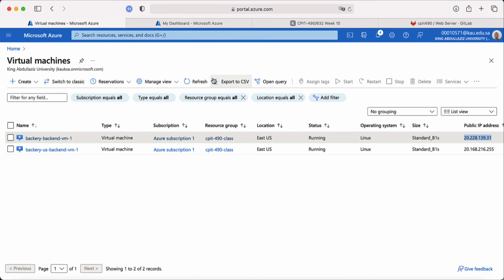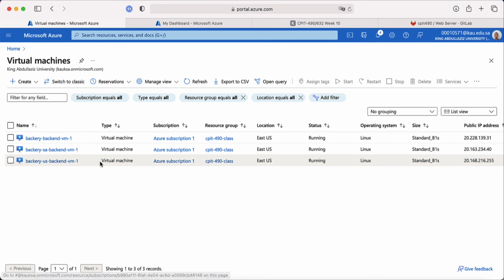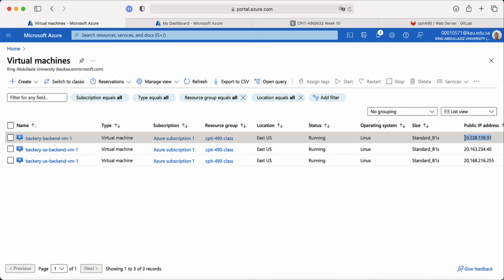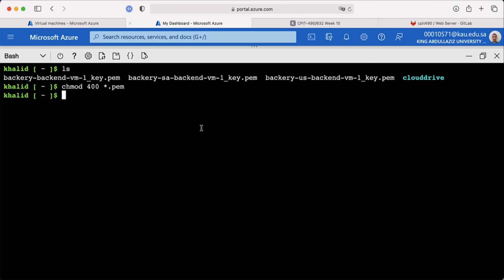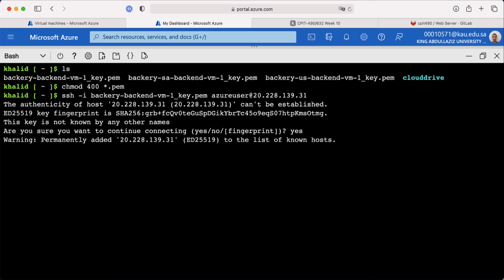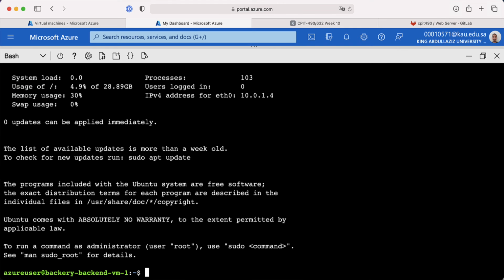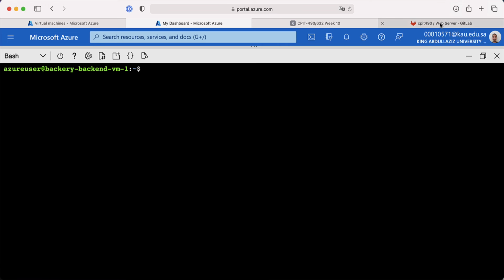Now if I refresh our VM, I hope the third one is up and running. Yes. So we're going to start with the bakery, and then the SA menu and then the US menu instances. So let's start with this one. So ssh -i, and it's bakery backend, azureuser at the public IP. Yes. All right. So we need to run this binary.